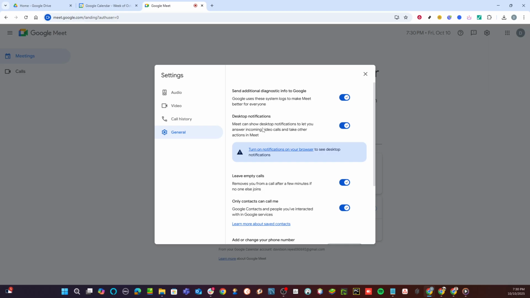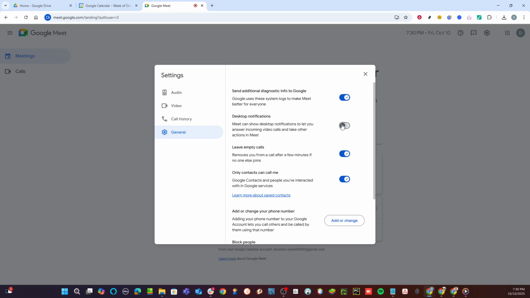Toggle desktop notifications off. When you switch it off, the control will change state to indicate it's disabled. From now on, Meet will stop showing desktop pop-ups and related alerts on this device for this account. Your change is saved automatically, so you don't need to click anything else. You can close the settings panel and continue working.